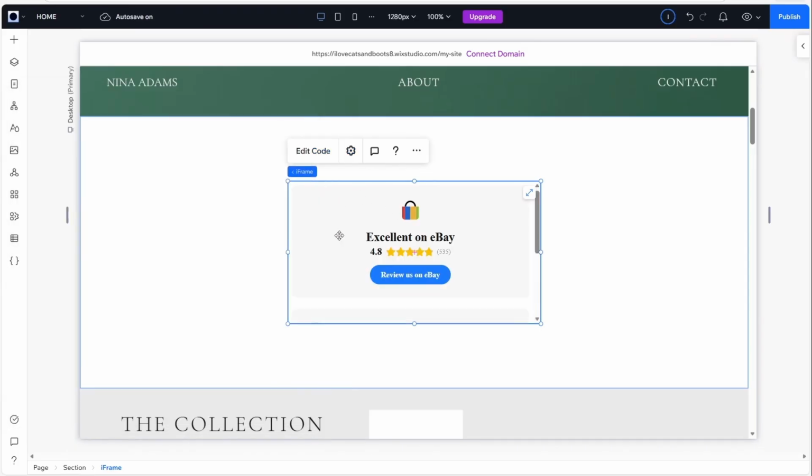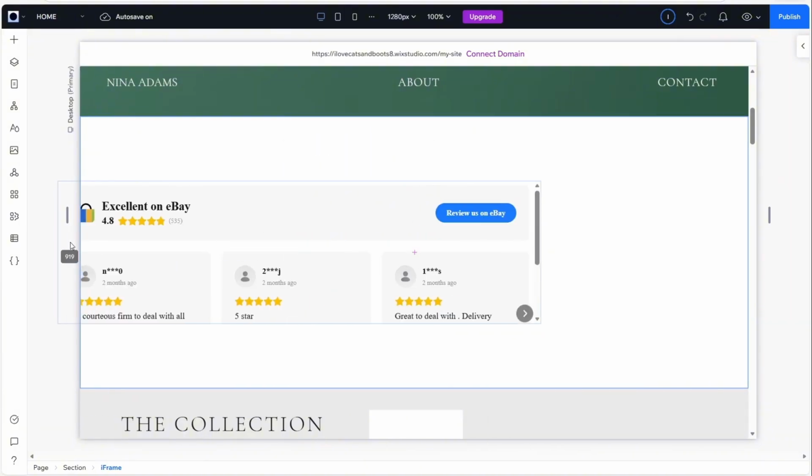Once you do, you should be able to see your widget, and on the corners of the frame, you will see these circles. Simply hold and then drag in order for you to expand the widget.